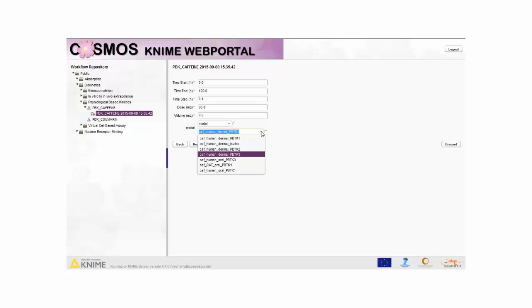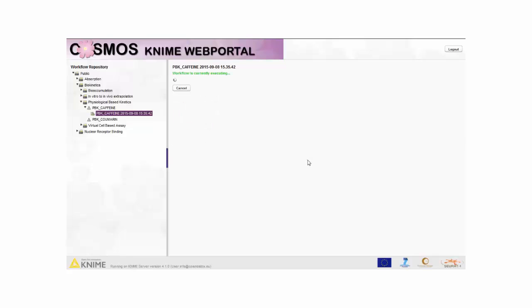So 4 are for dermal, 3 for oral. 6 of these models are based on human data, and 1 on rodent, on rat. Of these human models, 1 was based only on in vitro data found in the literature. I will select today the human oral. I will shorten the time to 24 hours and increase the dose to 100 milligrams. I will then press next in order to execute the model.